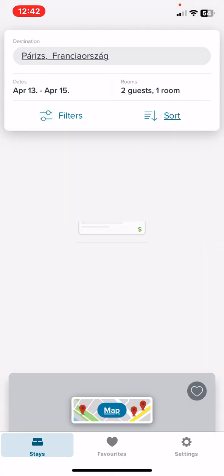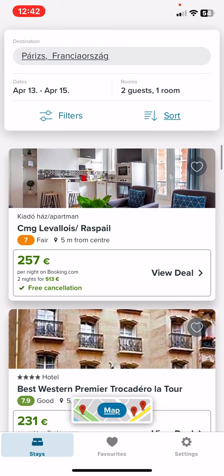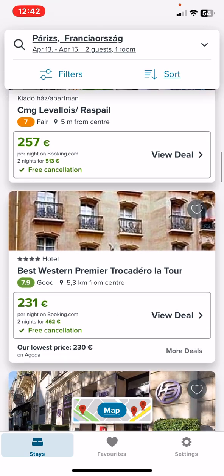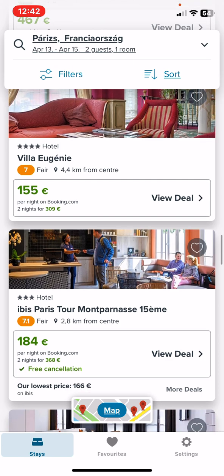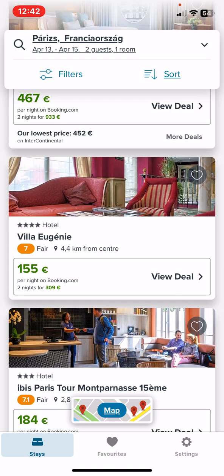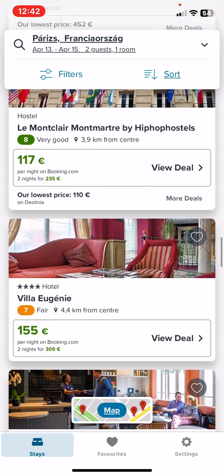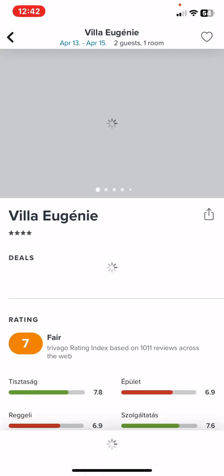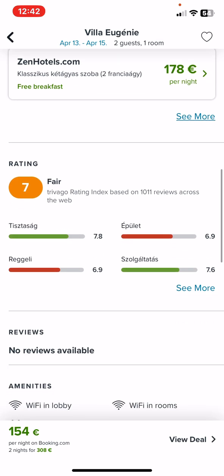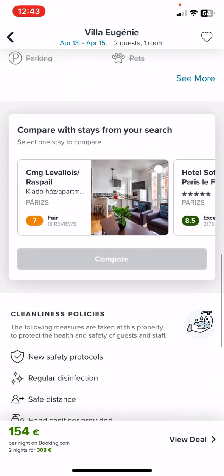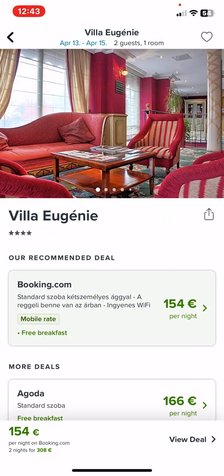And then the application will find the best deals for you according to your searches. And if you happen to like one of them, then just click on that and you can find all the prices and the information on the stay.